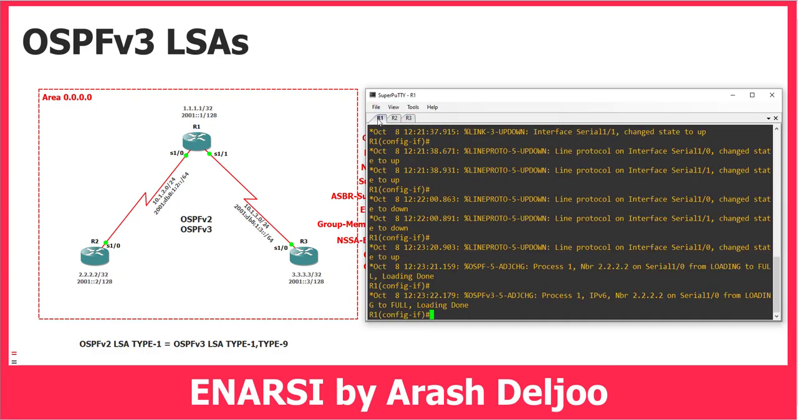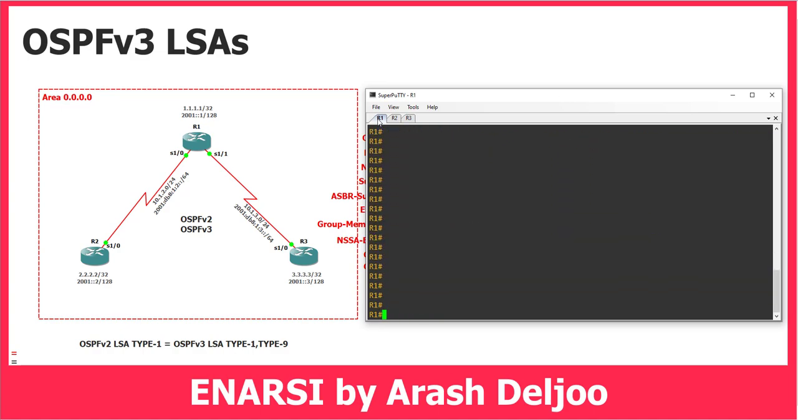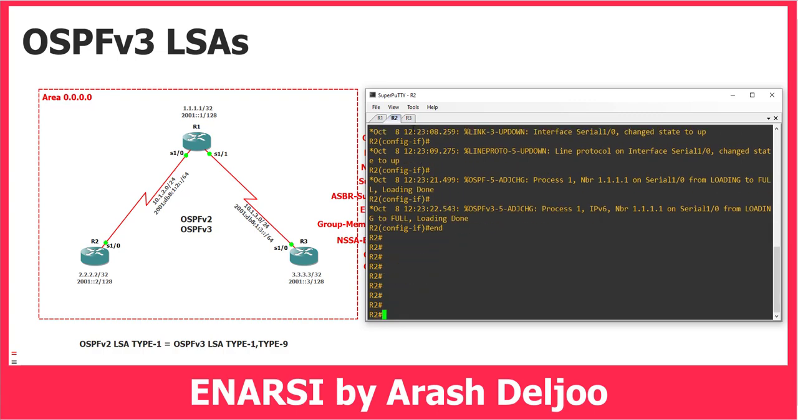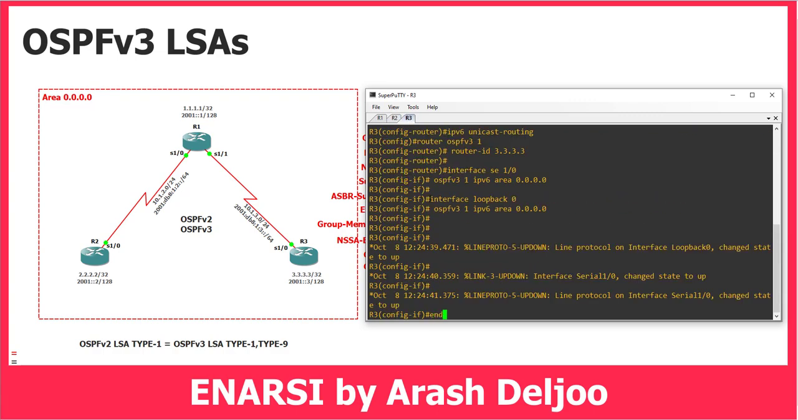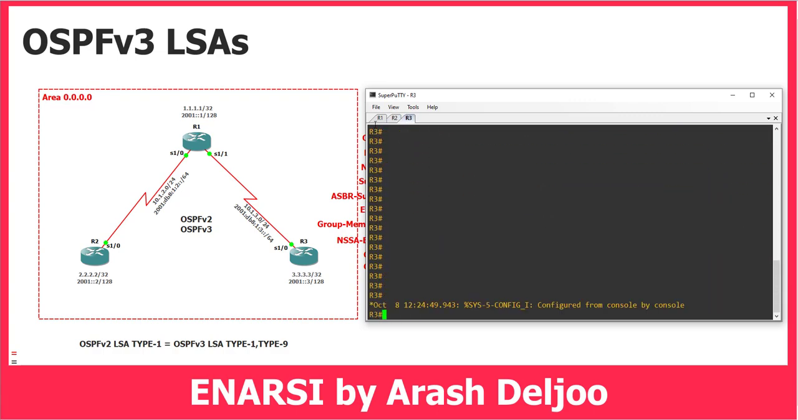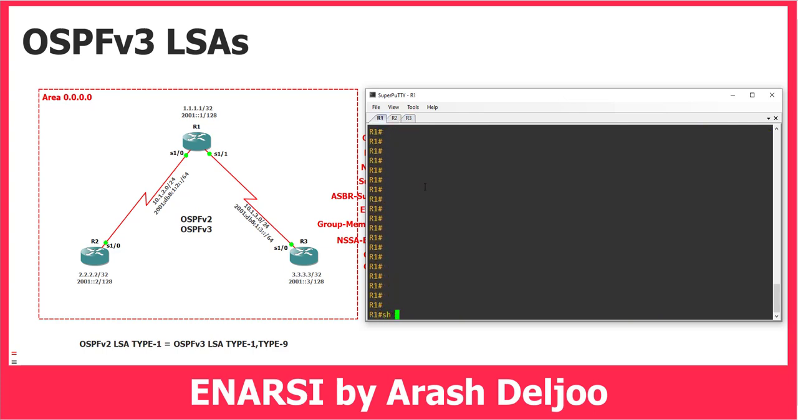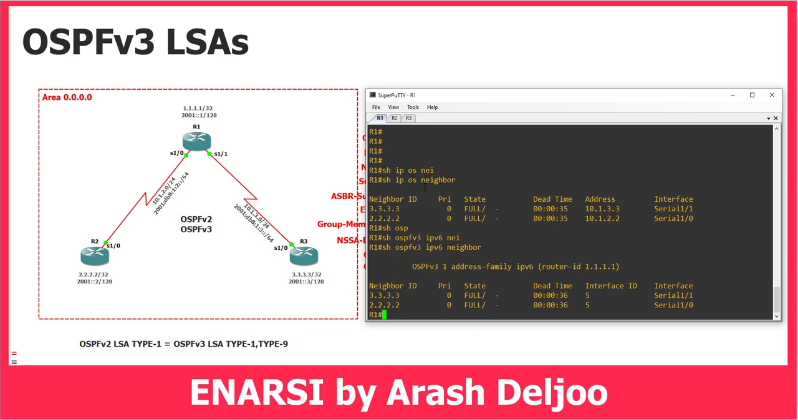First, we should verify the OSPF operation. After that, we can talk about the link state database starting from router 1. In router 1, we can use two commands for verifying the neighborship. Show IP OSPF neighbor for IPv4. We have two neighbors, router 2 and router 3. And also show OSPF version 3 IPv6 neighbors can show us we have two neighbors.